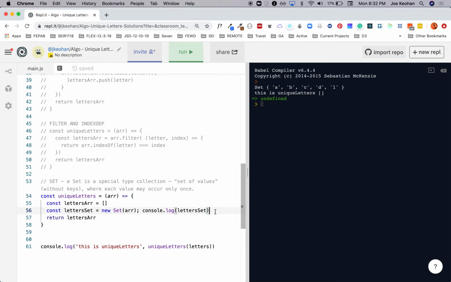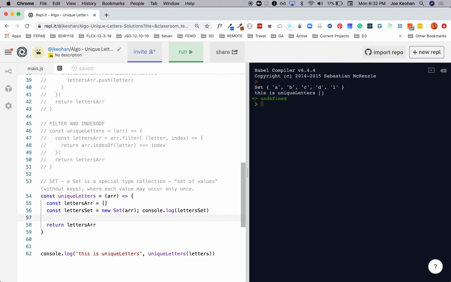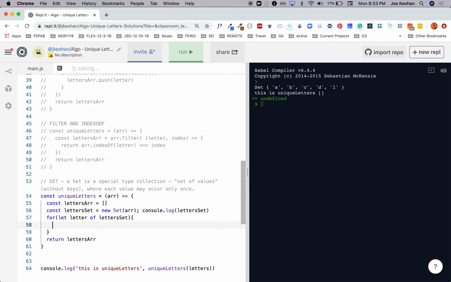So we're going to have to use a looping construct, and since a set is an iterable, we're going to use the for...of loop. We're going to say for let letter of lettersSet. So we're going to loop over the letters set, and letter will be the current letter. And we're going to say lettersArray.push, push in letter, and we can then return this unique array.